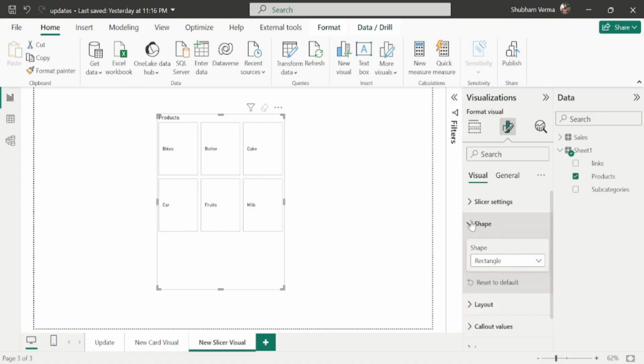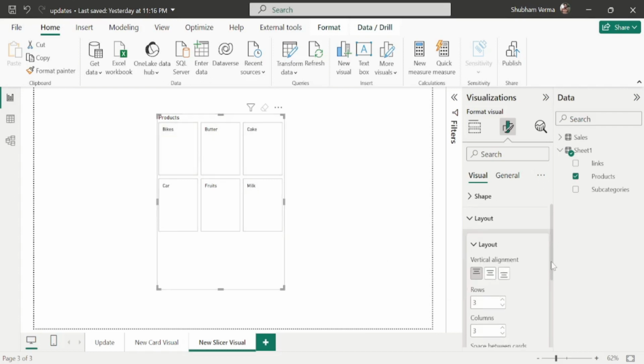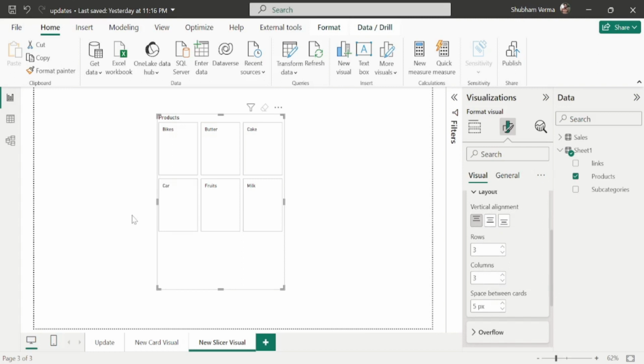Now let's talk about the next formatting feature, which is layout. Let me expand this layout button, and from here you can change the alignment. Let's say right. See, the values are coming under the right, and if you click on the top, your values come under the top. Now let me scroll down, and here we can see an option for rows and columns. Here we can see we have 3 columns and 3 rows. Let's suppose you want to see all the values in a single column.